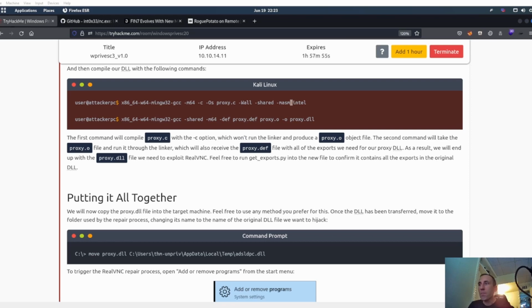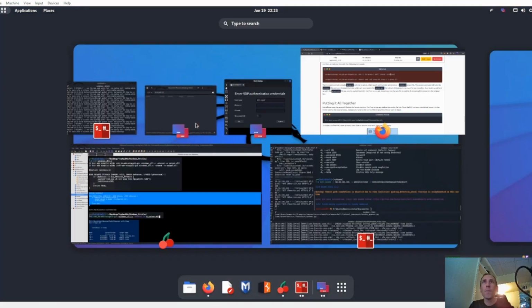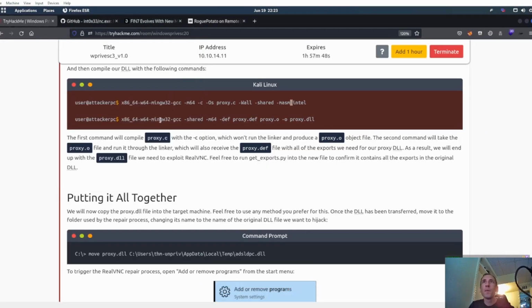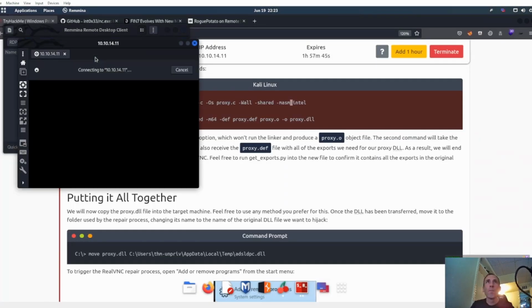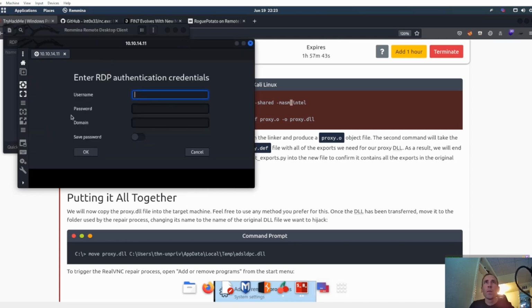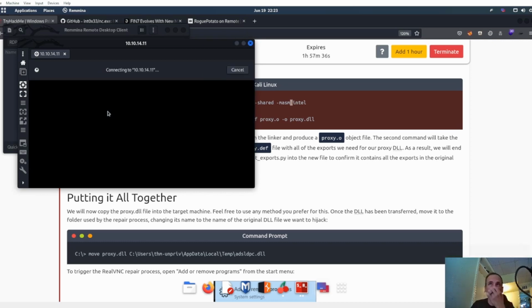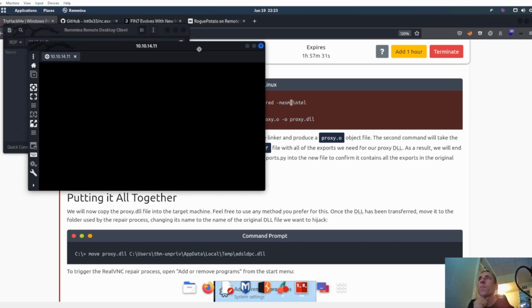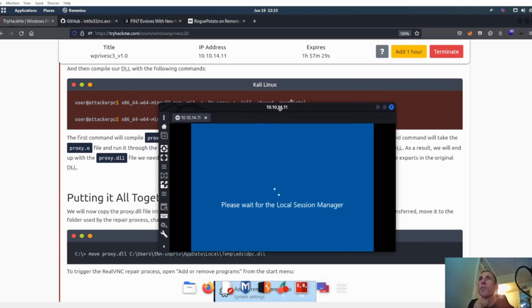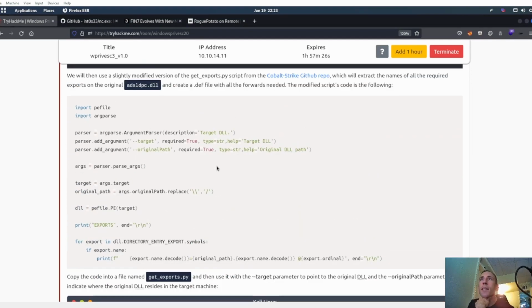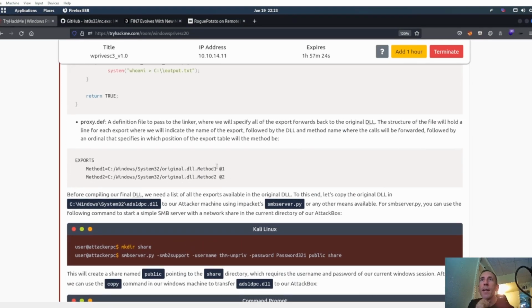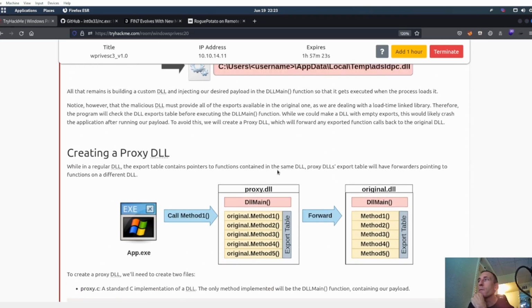All right. So let's go ahead and grab this IP address. Hop back over into Remmina over here. Yes, THM-unpriv, password 321 with a capital P. And it looks like it's started up and everything. That's good. Give that guy a second. Go through and do this DLL hijacking right here.